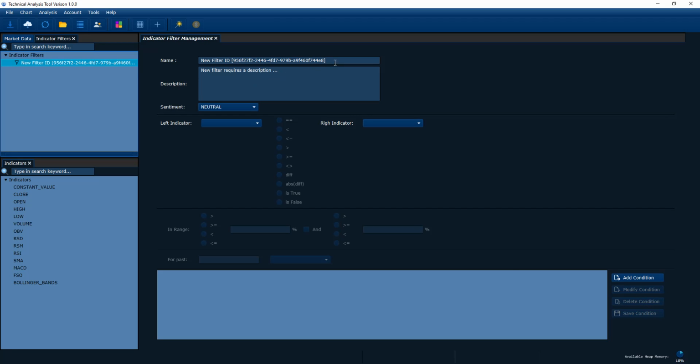So basically, you need to give a name to this indicator filter. For example, let's say filter demo 1. The description can be anything, or leave it blank. For sentiment, you pick bearish or bullish. Let's just keep it at the default, neutral.